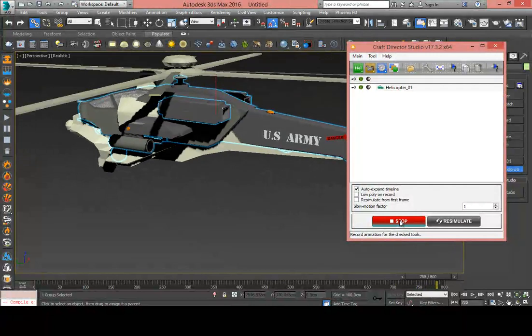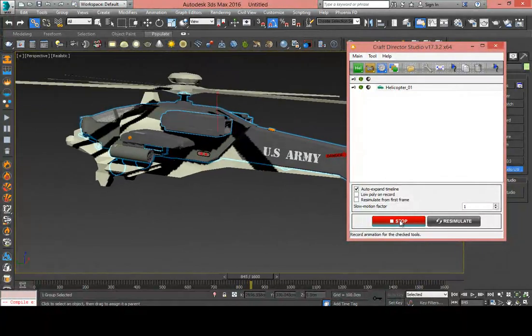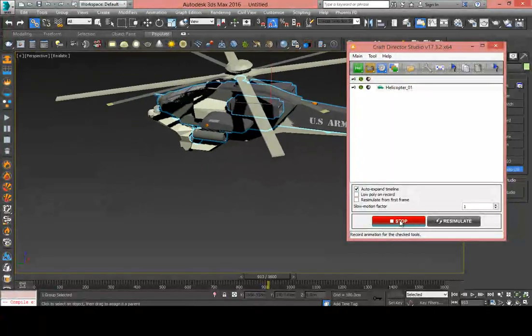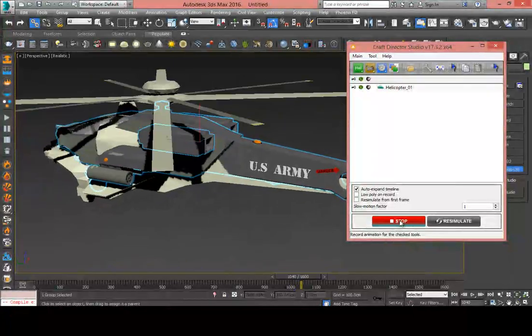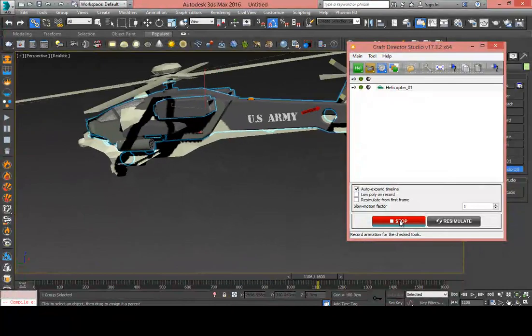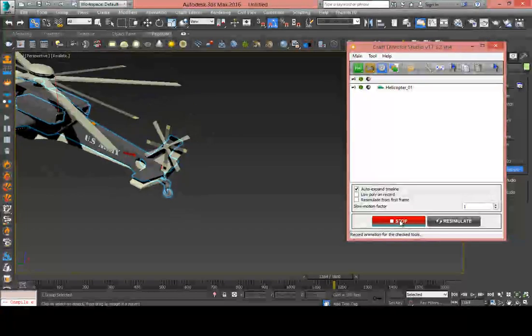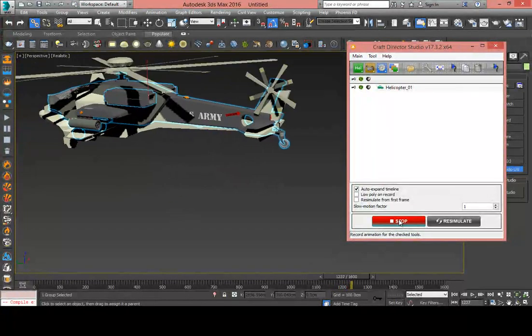Okay. And circle to the right. To the left. Right. And forward and back. That's great. That's great. Let's stop it for a sec.